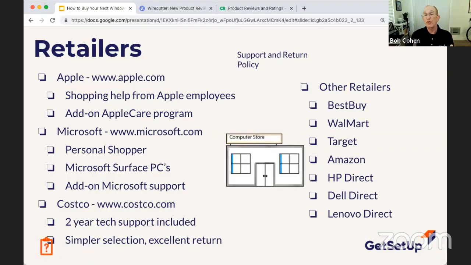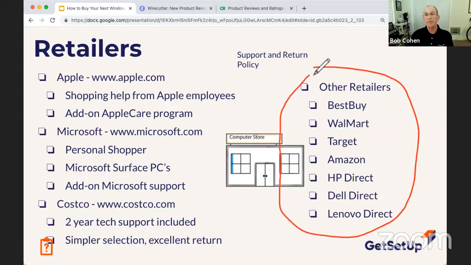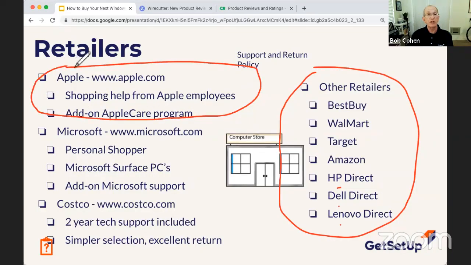Okay, so where do you get help when you want to buy a computer? Well, a couple of options. There are lots of retailers that have information on where to buy computers. There's Best Buy, Walmart, Target, Amazon, HP, Dell, all the brands sell them directly. There's Apple. Apple has a retail store chain, and it's online, and you can get help from Apple employees while you're buying an Apple. So if you're thinking about moving from a Windows computer to a Mac, or you're thinking about buying a new Mac, you can add on what's called AppleCare, which is direct support from Apple that extends your support.